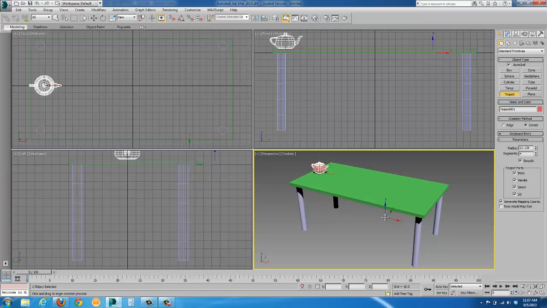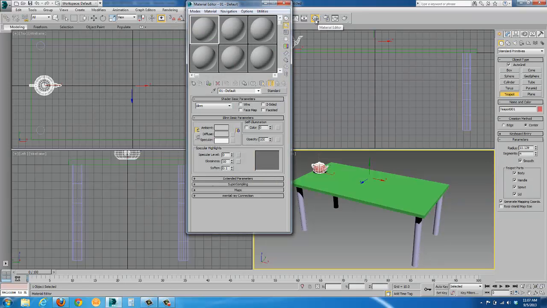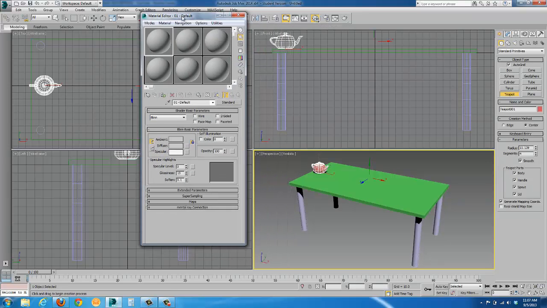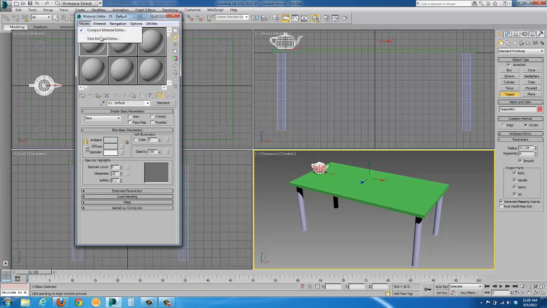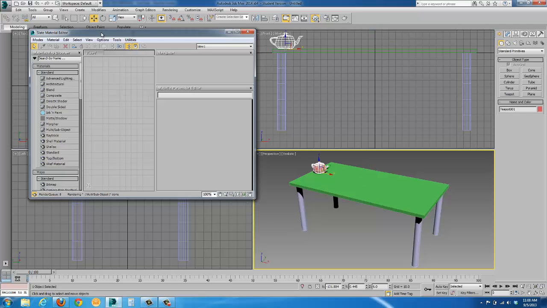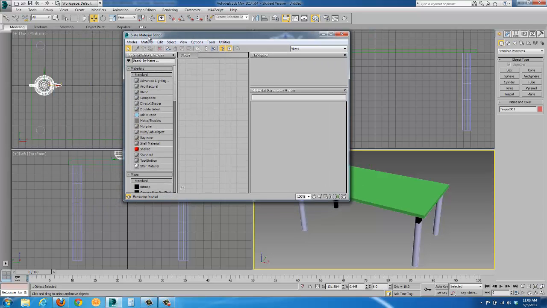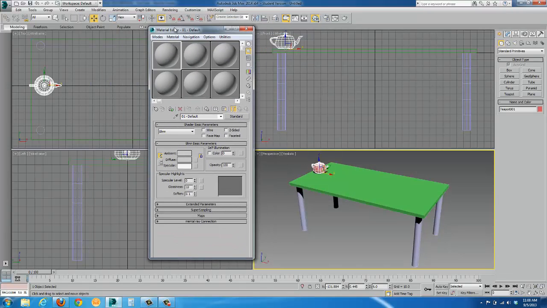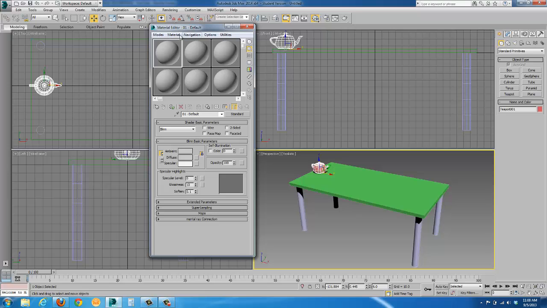Now the material editor can be accessed by hitting the letter M or going up to the top and clicking on the material editor, which happens to be there. I just used the M for my shortcut. Now some of you are going to see this, and some of you are going to see this. Hopefully it comes. There it is. For now, the material editor is a little easier for you to understand by going to modes and compact, and that's your compact mode.